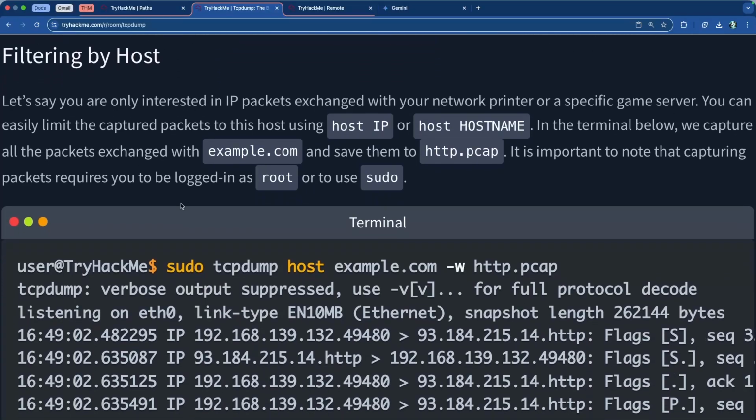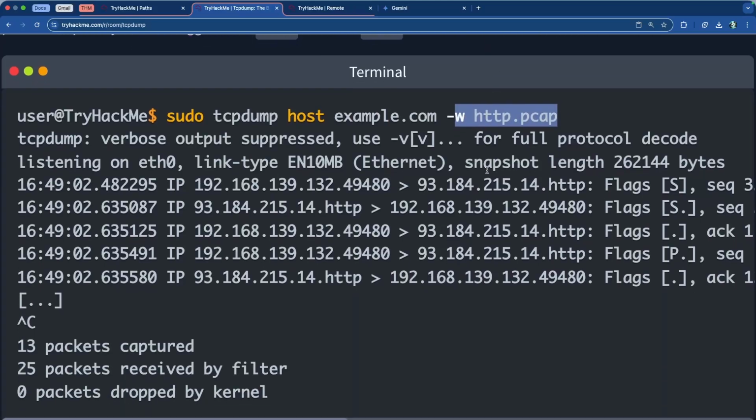So if you wanted to filter by host, for example, we could use the host option, right? And this is not a dash host, this is just host. This is what the command looks like: sudo tcpdump host, and in this case we're using the domain name and then writing to the pcap file. You could also do this by IP address. So instead of the domain name, you could just do host and then provide the IP address and write it to the pcap file. That's exactly what this command is displaying for us.